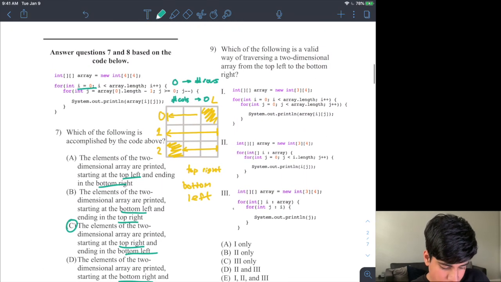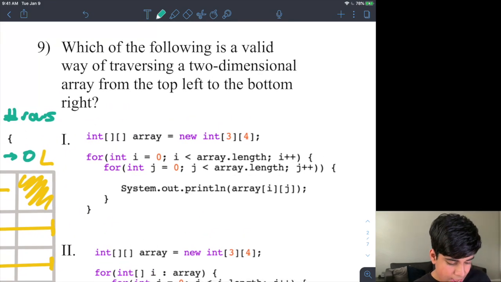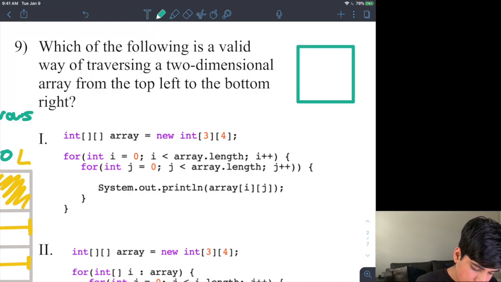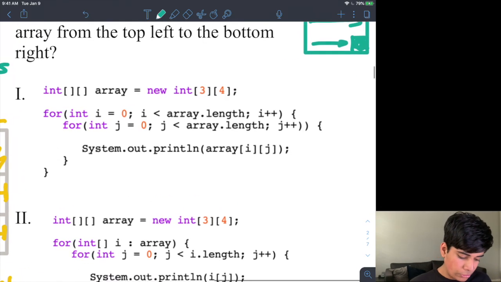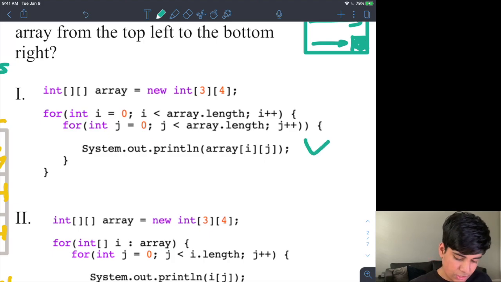All right, and then moving on to number 9, which of the following is a valid way of traversing an array from the top left to bottom right? So when I'm talking about top left, I'm talking over here, and then I'm moving to my bottom right. So I have a for loop, an inner for loop, and an outer for loop, and then I'm printing out i and j. This is correct. This is a textbook example from the other problem.